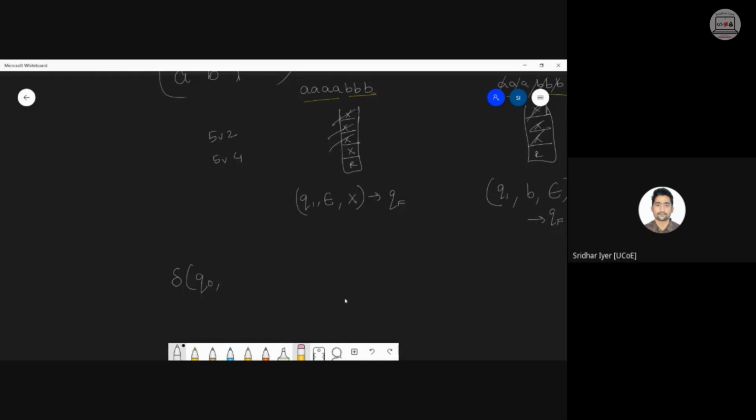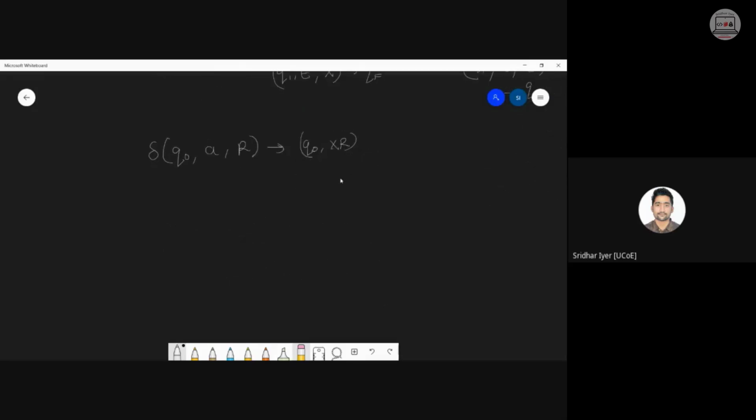So it is Q0 and I am getting one A. It will be on top of R. So I will push that so it becomes Q0 XR. I will keep on continuing this. It will be a loop. So it is Q0 A on top of X now. This is going to be a loop and this is nothing but Q0 XX.